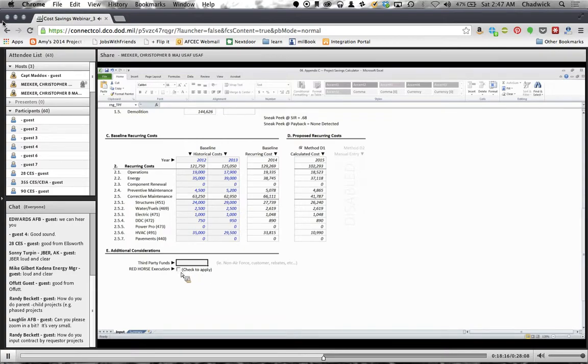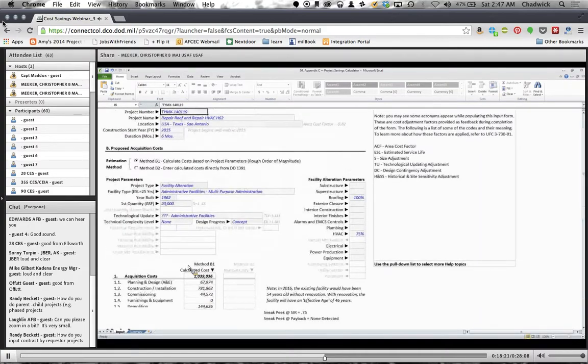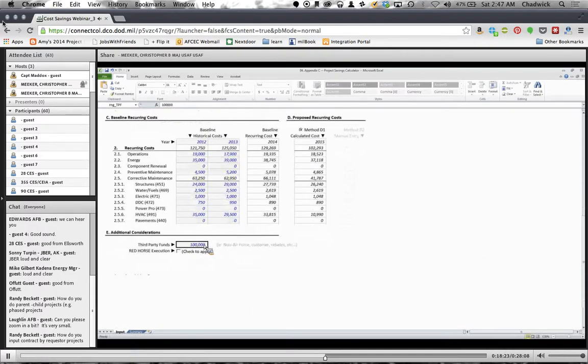So that's where that would be captured there in third-party funds, and it would just be a dollar amount, 100,000 or whatever it is. For our case, we're going to say it's 0. We have none for this example.